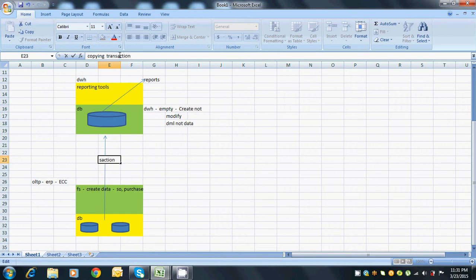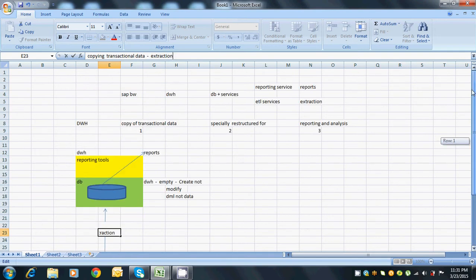Transactional data will be generated in the ERP systems and OLTP systems, and once data has been generated, for analysis purpose we copy the data into the data warehousing systems. This is a copy of transactional data, and concept wise we call it extraction. Extraction in the sense copying the data from one database to another database.